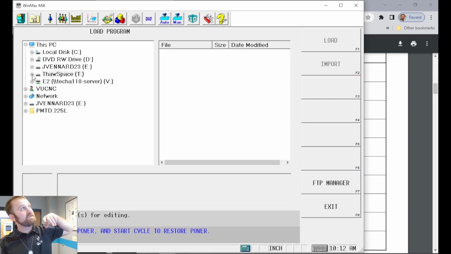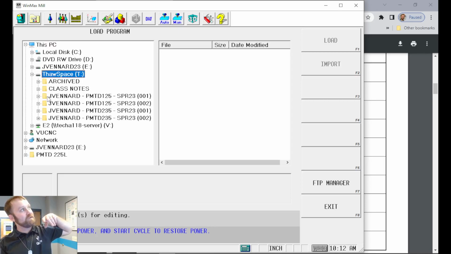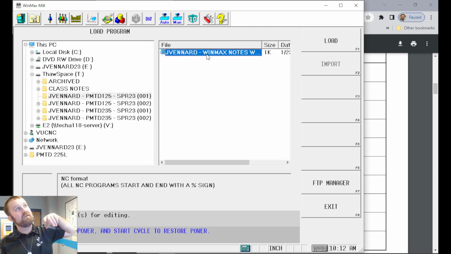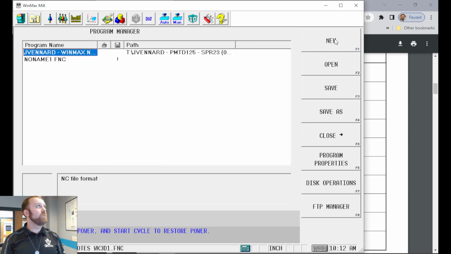And then when you hit the plus arrow, now you can go to your thaw space, go to your folder for this class, okay? And in your folder you should have that file that we created the other day, the WinMax notes file. And go and hit load. Okay. Everybody's loaded okay? Good? Something wrong?